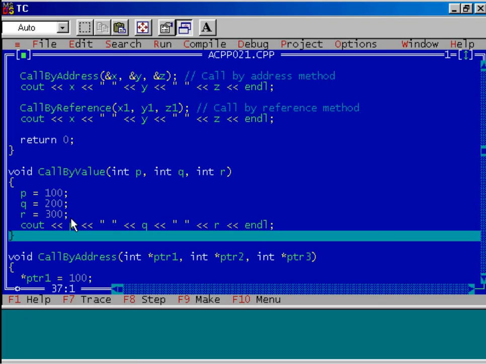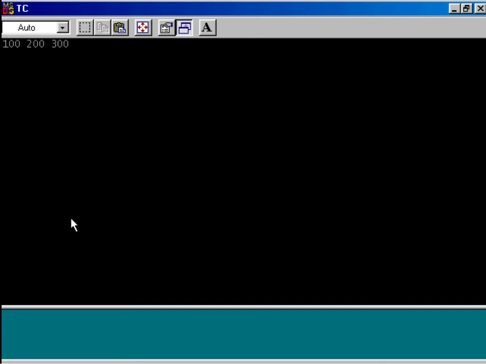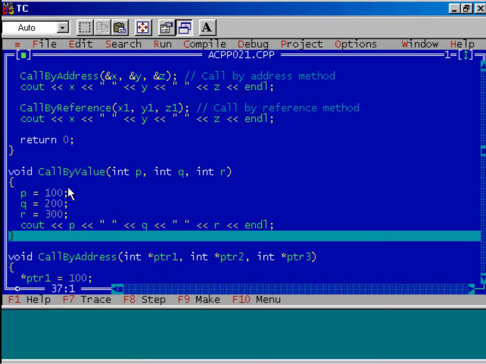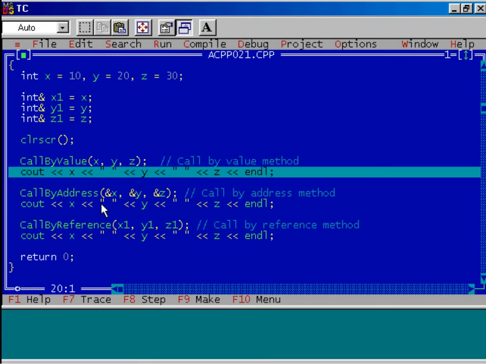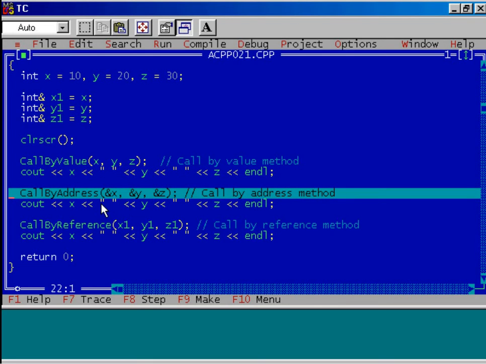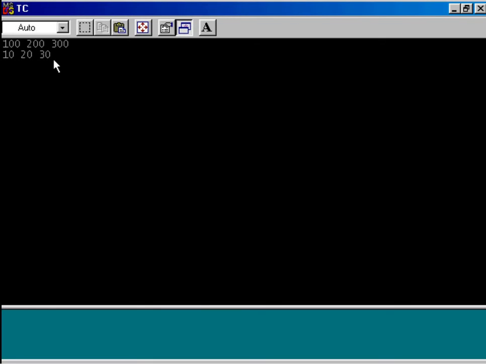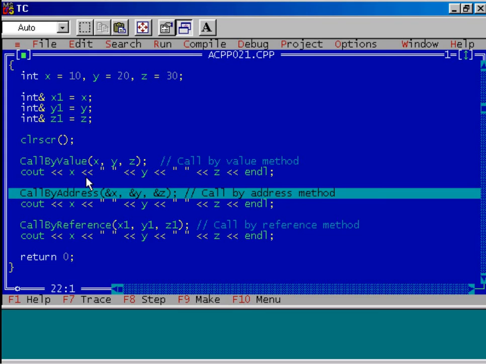So let us display this one and press Alt F5. The values of P, Q, R are 100, 200, and 300. Remember that if you change the photocopy, the original copy won't change. Just press the F8 key and you observe that the contents of x, y, z are the same. They are 10, 20, and 30. So we cannot tamper with the original values of x, y, z using the call by value method. Is it clear to you?